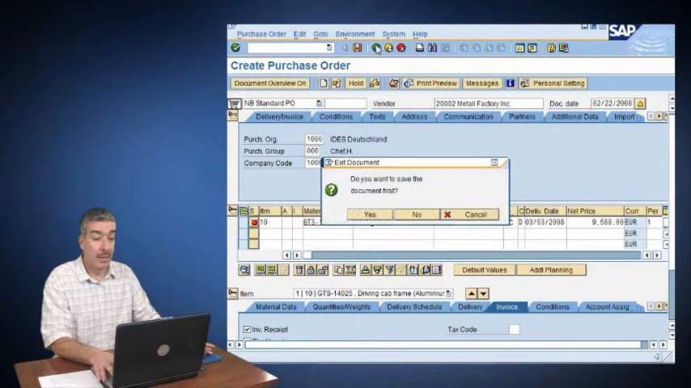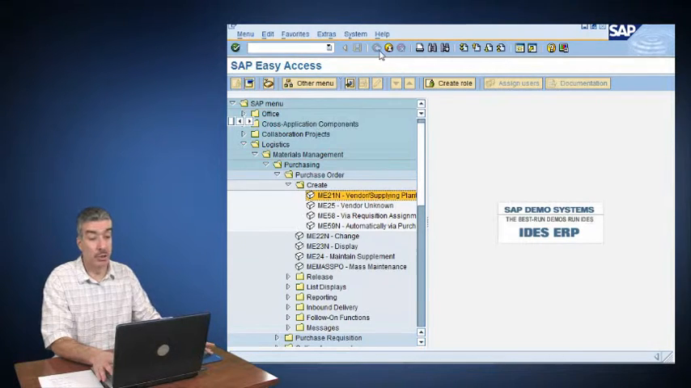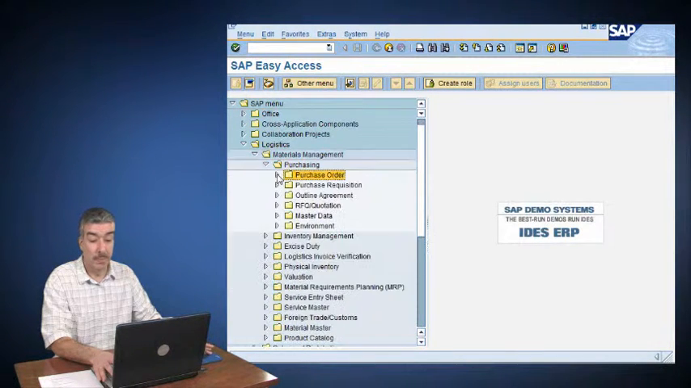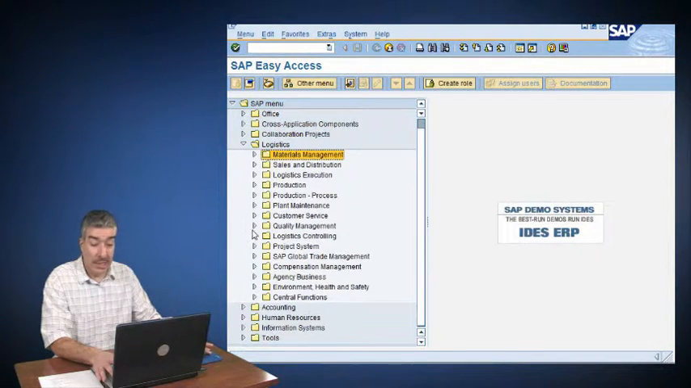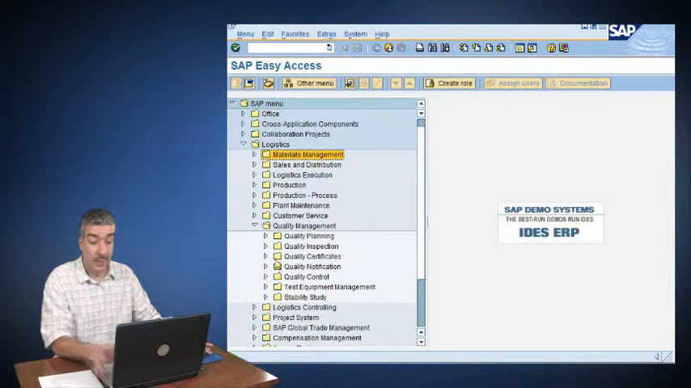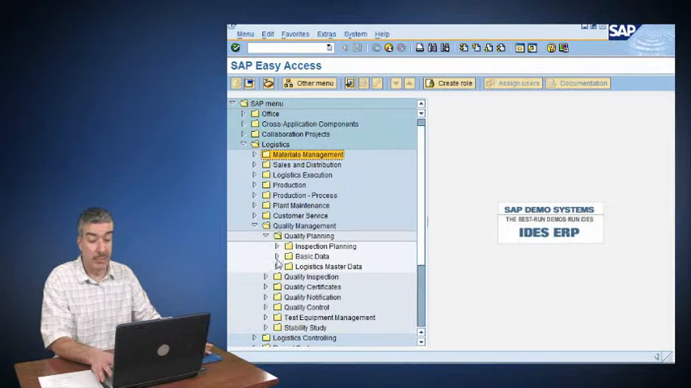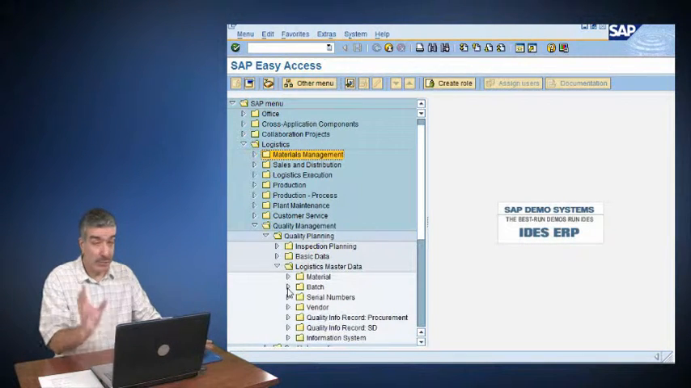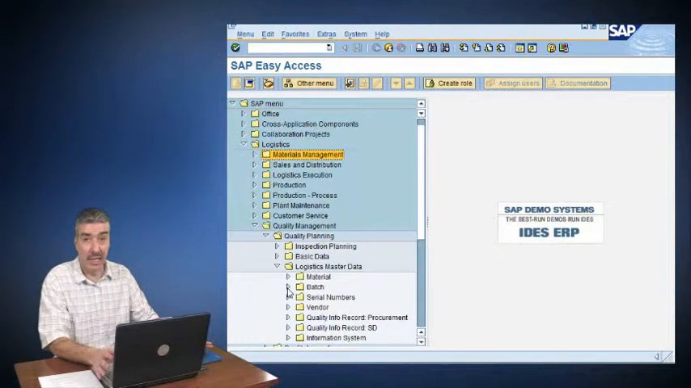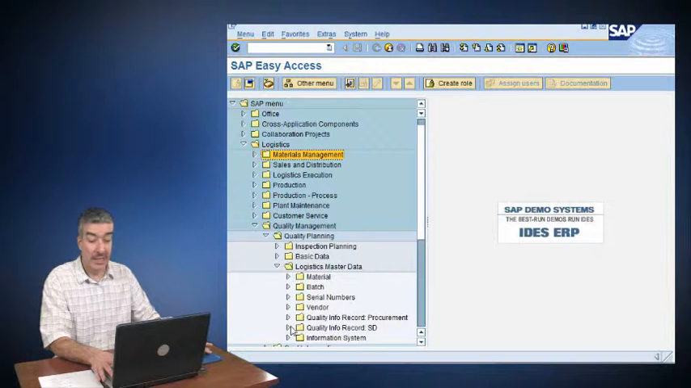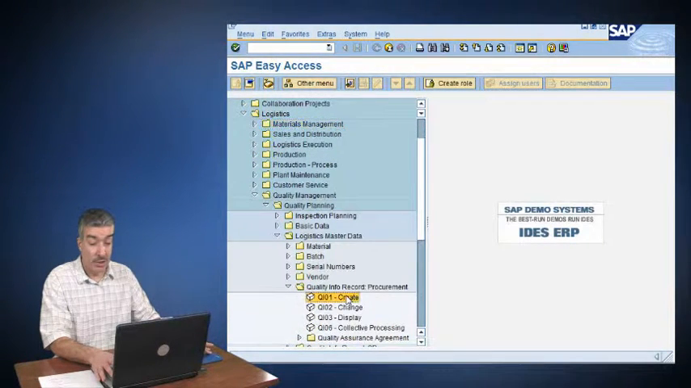But now I'm going to back out of the purchase order screen, close this up, and go down to quality management. So now quality management is, if they had gotten a phone call, but again, we prefer that not to happen. To me, if they get phone calls like that, it means we've got a procedure that's not followed. But we're going to go quality management, quality planning, logistics master data, quality information record, procurement. And then we're going to select QI01 create.